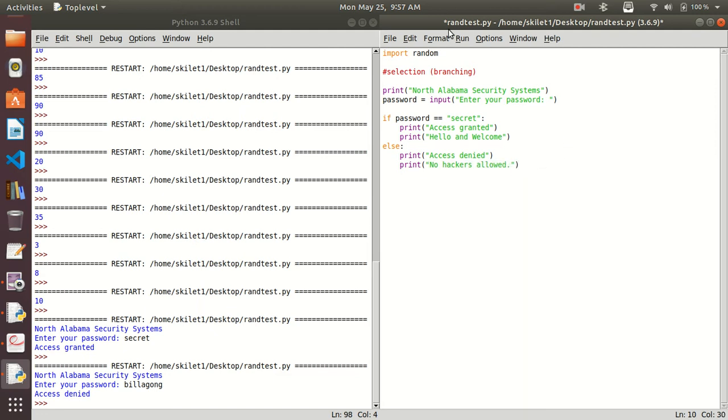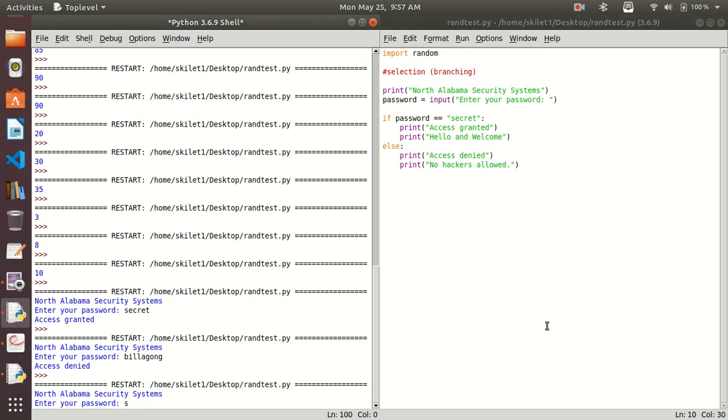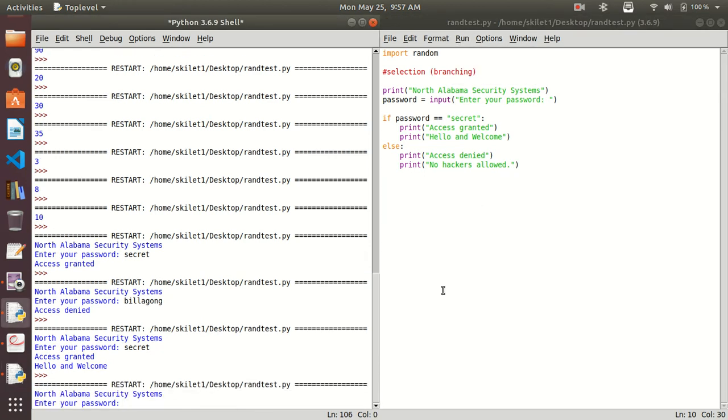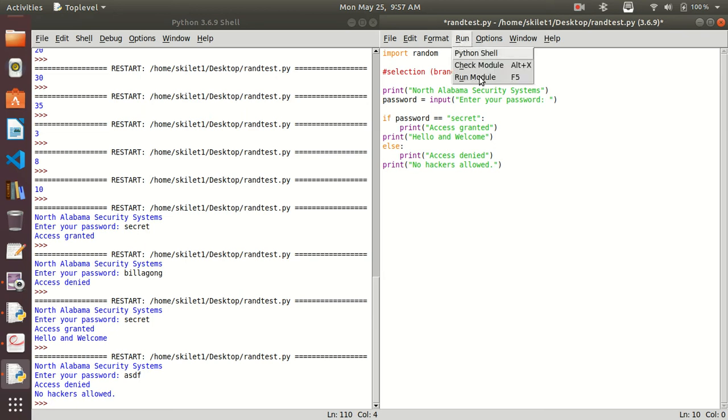Okay, let's try that. Okay, if I type in the correct password, then I see both access granted and hello and welcome. Okay, if I type in the wrong password, then I see access denied and no hackers allowed. Okay. What if I don't have these two things indented over so that they line up with the indentation above?